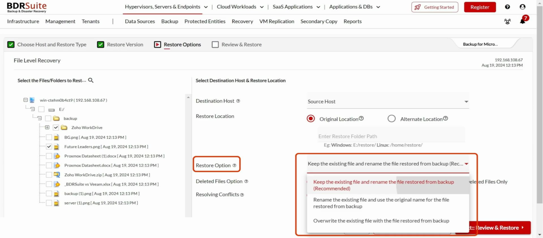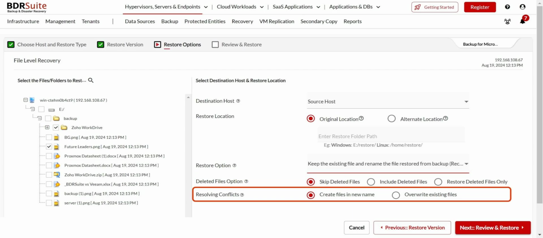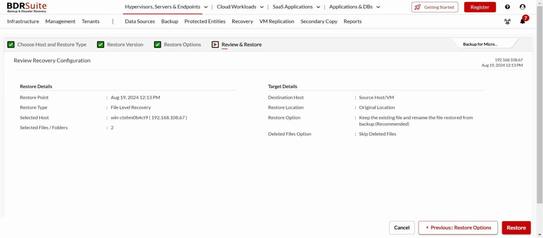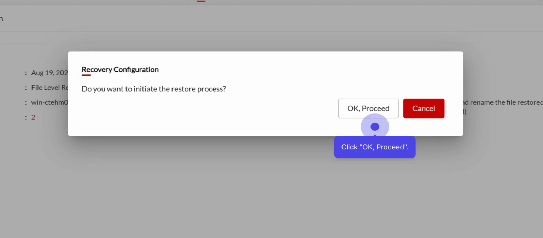Additionally, if the original file already exists, you have the option to keep the original file and rename the restored file, or rename the original file, or overwrite it. I'm choosing the recommended option here. With the Deleted Files option, you can choose to include or skip files deleted on the source machine during restore. Also, you can create a new file name or overwrite it to prevent any conflicts during restore. Finally, review your recovery configuration and click on Restore. Click OK Proceed on the confirmation dialog to initiate the restore.